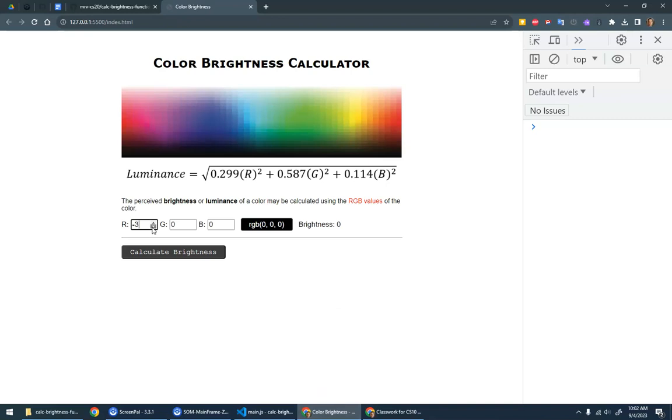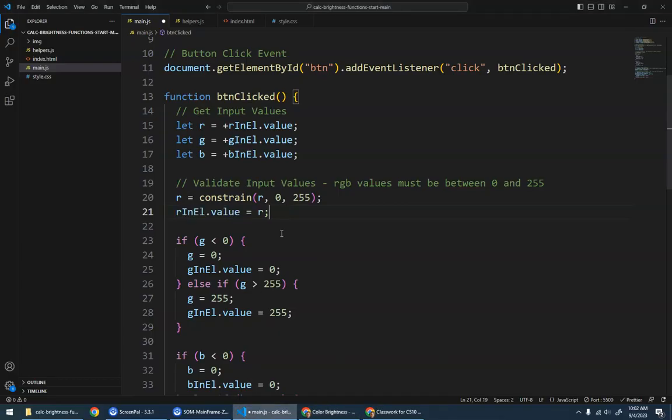So yeah, this is good. Make sure it works. If you go like this, you'll see that this stayed as 0, but this didn't turn to 0. If I make this 350, that's 255, but it just didn't update the input element to reflect the constrained value of that thing. Okay, so we got to make sure we do this to update that value.